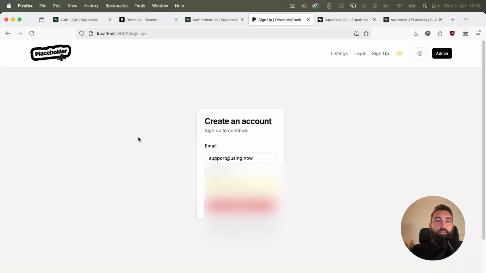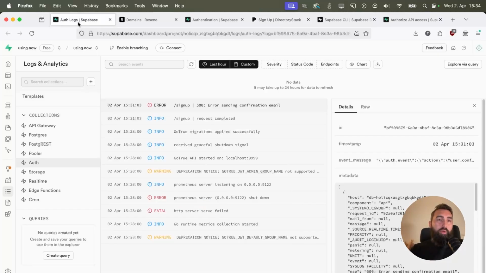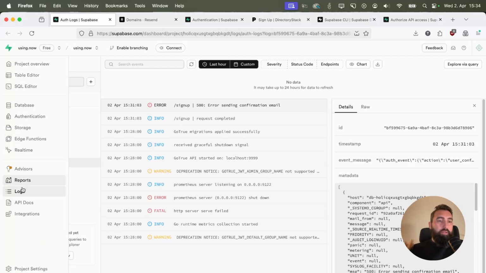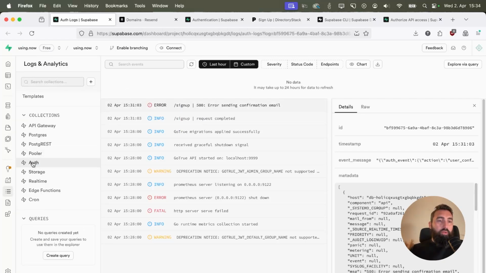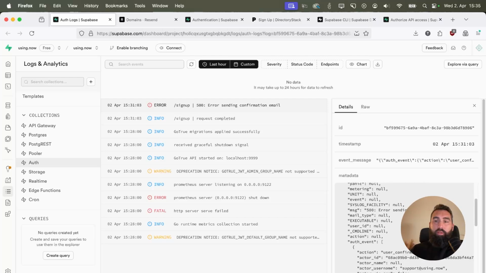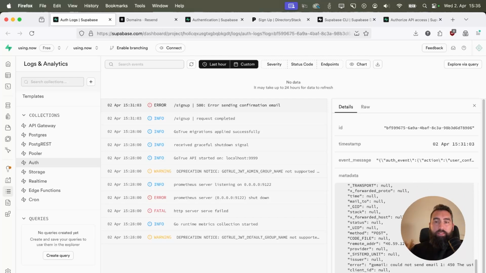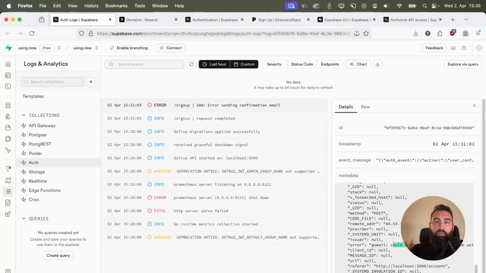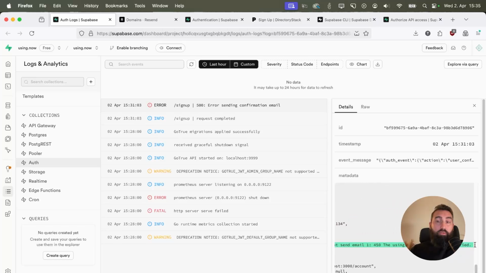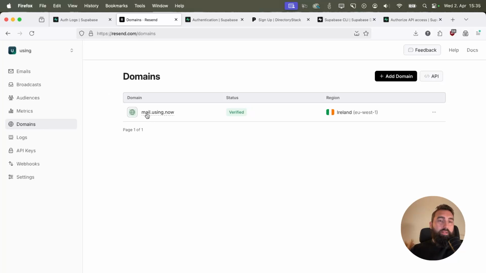All right, so this is a good example of how you can also fix errors whenever you see them. I went into Supabase, had a look at the logs, specifically here the auth logs, because something happened while auth. You can see all the errors or everything that is happening, and there was an error sending confirmation email. And if I go down here, I can see that the error is could not send email. The using.now domain is not verified. Please add and verify domain at resend.com/domains.